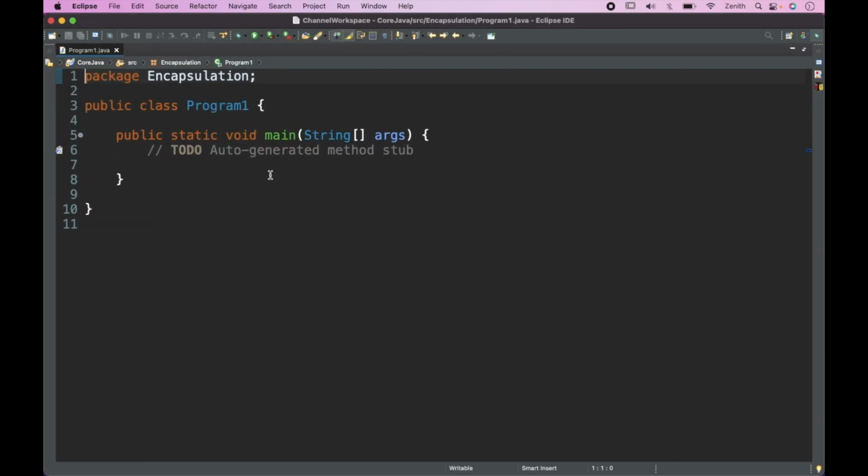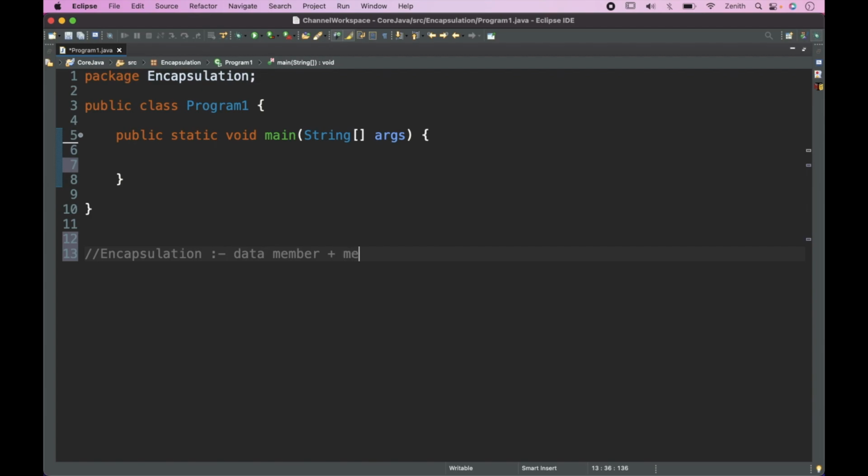First of all, let's try to understand what encapsulation means. Encapsulation means wrapping of data member and method into a single unit. We can say data member and member method. Also, whenever we are combining the variable plus method, that is also called encapsulation.